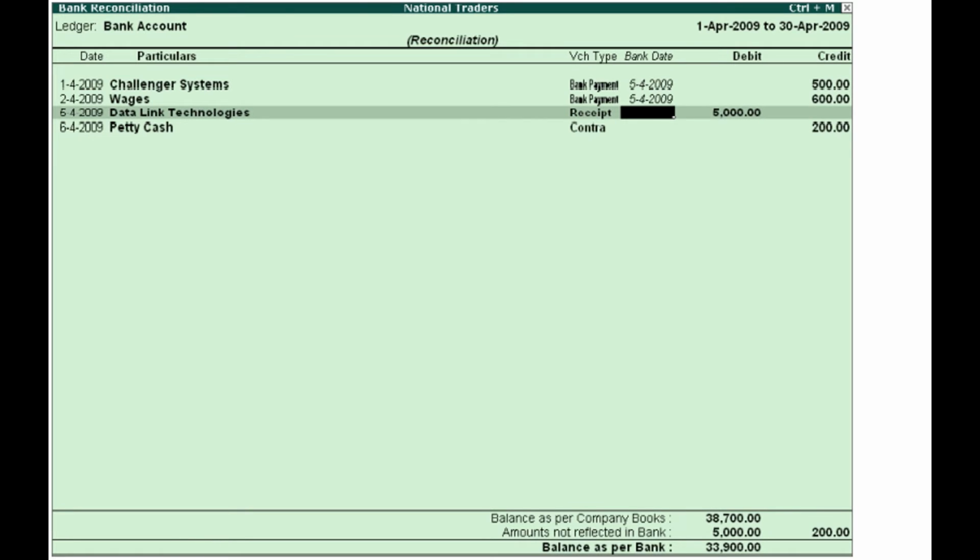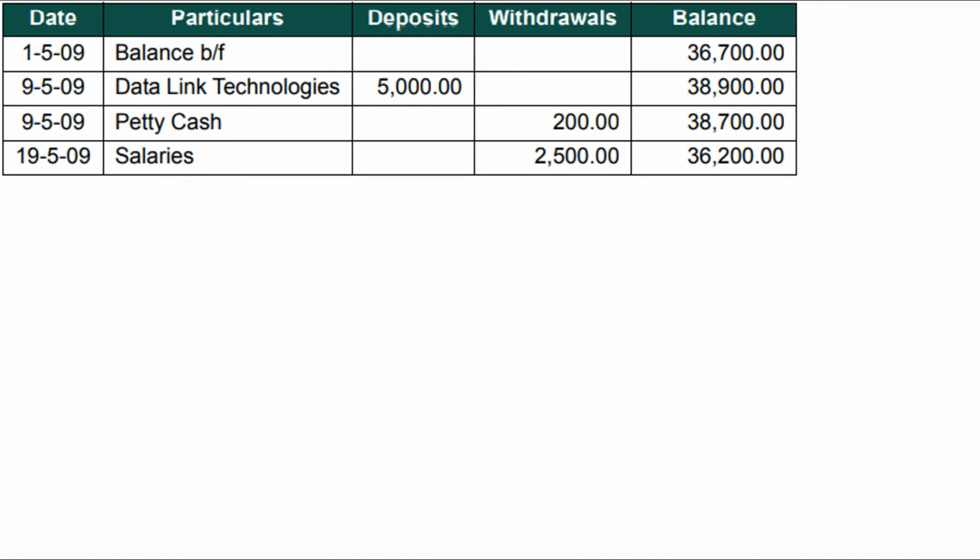To view the reconciled vouchers, press F12 and activate Show Reconciled Vouchers also. When you view the bank reconciliation again, only the vouchers which are unreconciled will appear. On the screen, you will find a bank statement from where you can reconcile your bank book as per the bank statement.